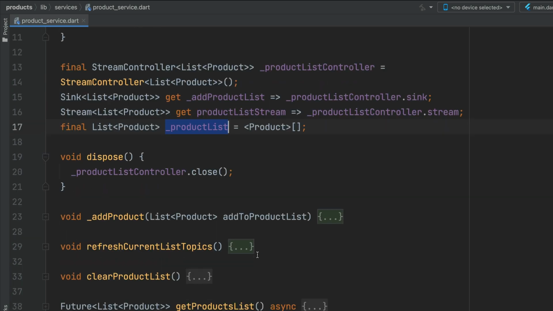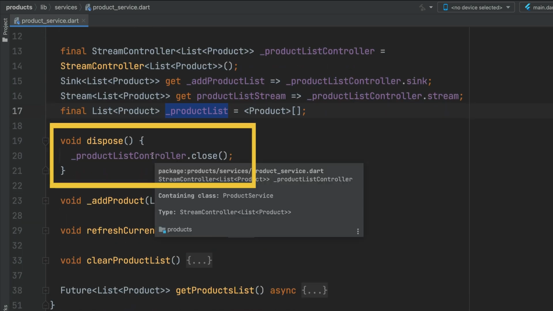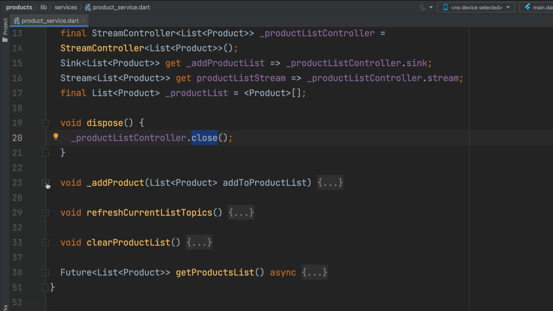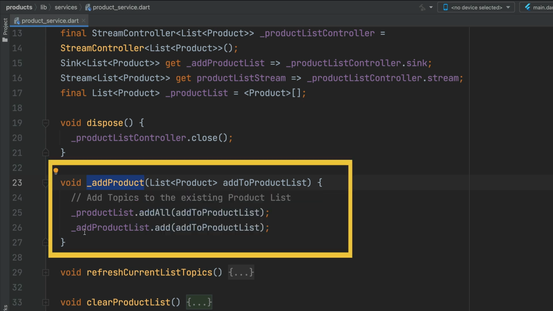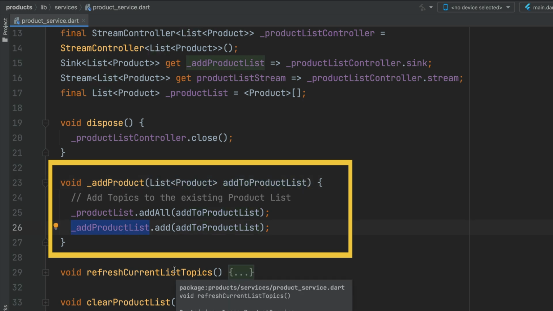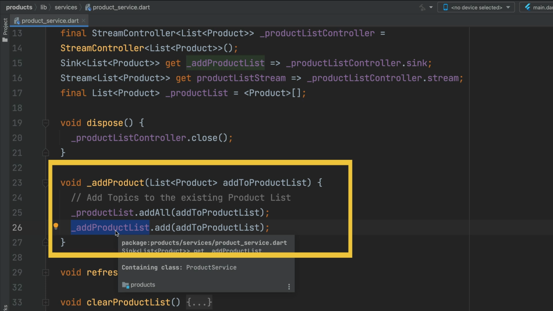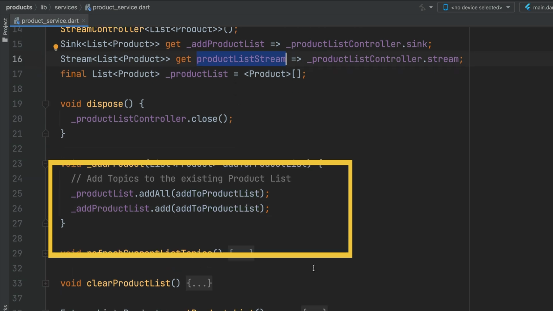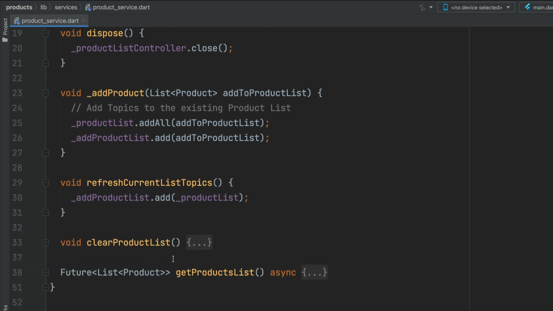And let's look at the dispose. So as good citizens, once we're done with the service, the dispose is called, product list controller close. We'll close it and take it out of memory. What's next? The add product method, right? So it adds the products to the list, adds all the products that were passed in, which was a list of products, and then the add product list, which is the stream controller sink, adds that list to the stream controller. So that way anything listening to the product stream will be able to retrieve them and show the new list and any changes.